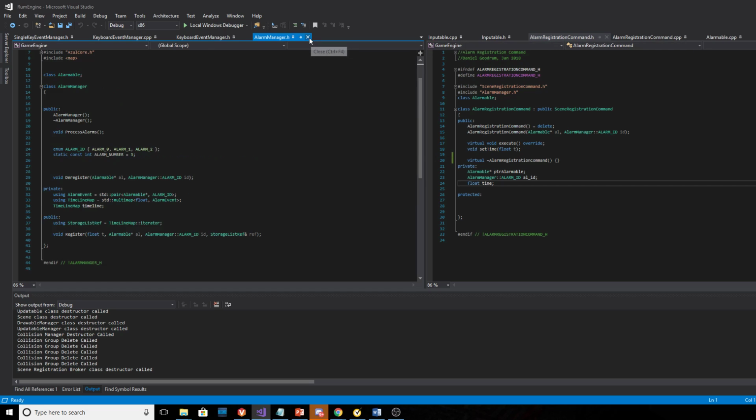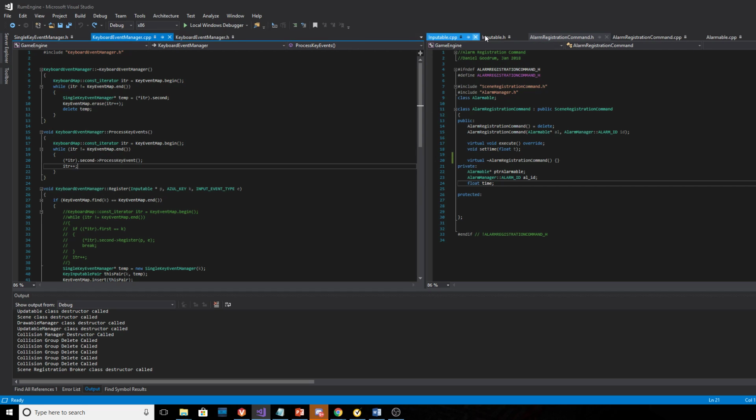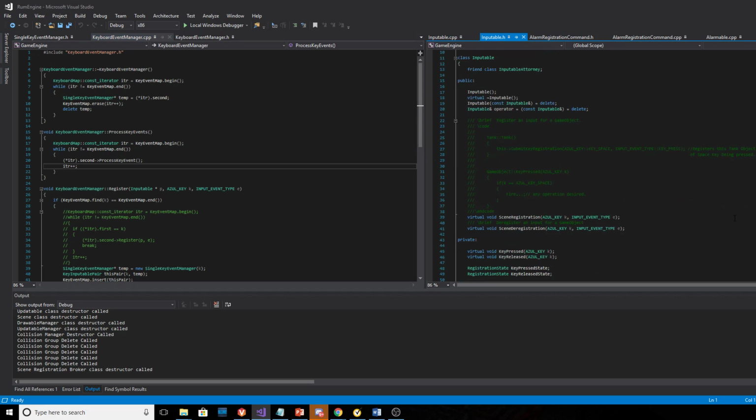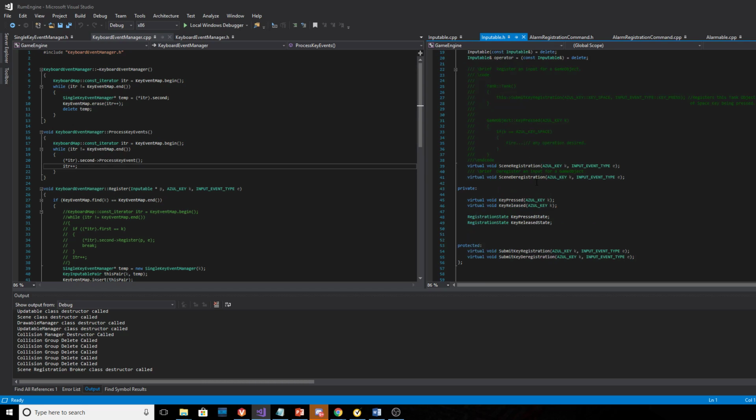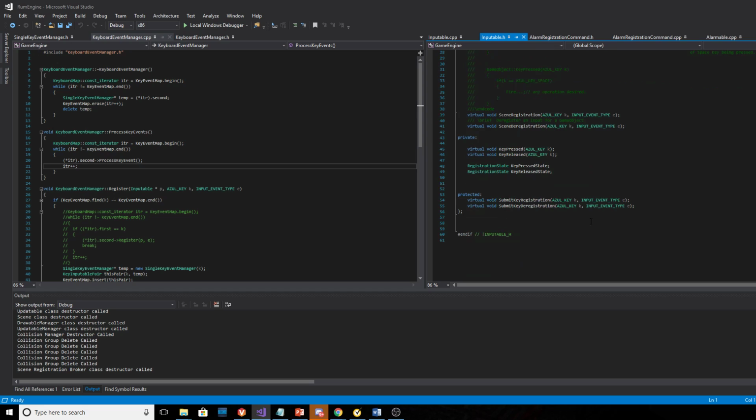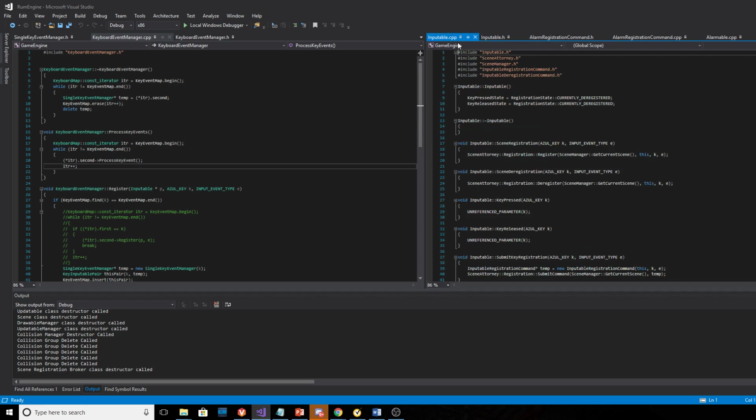For my inputables, here I have my inputable class, with a brief explanation of how to use these. So I have my scene registration, scene deregistration, my key presses, and then the key press state and the key release state, the submit registration, all that good stuff.